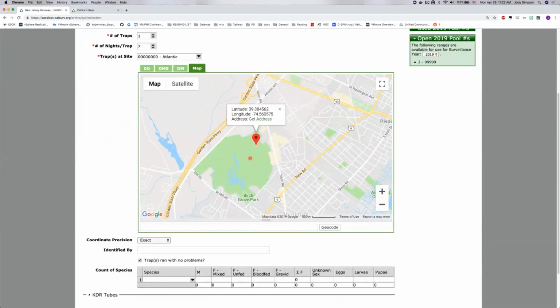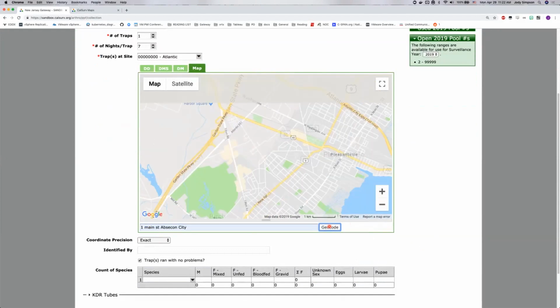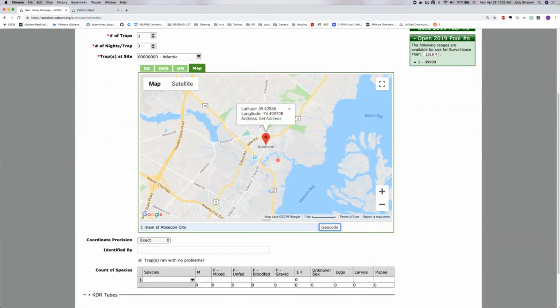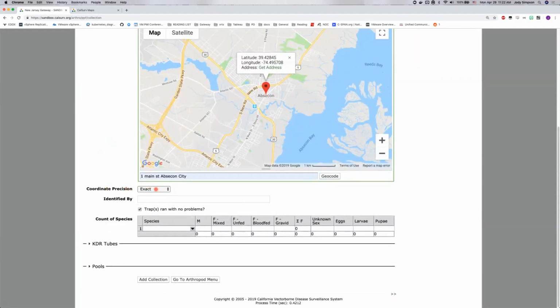In case you don't know the latitude, longitude, or not exactly sure where it is on the map, you can geocode it and it will move the marker to that location. You can define a coordinate precision just like on the sites, and who collected the trap. If the trap ran with no problems, this box should be checked. Otherwise, if, say, you found it was dumped out when you collected it, but you still want to record the trap information, you uncheck that box and it will say that that data had some issues.